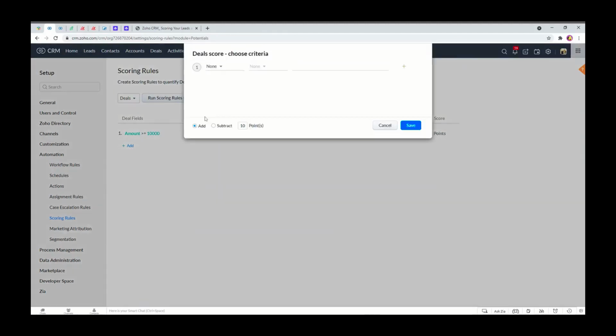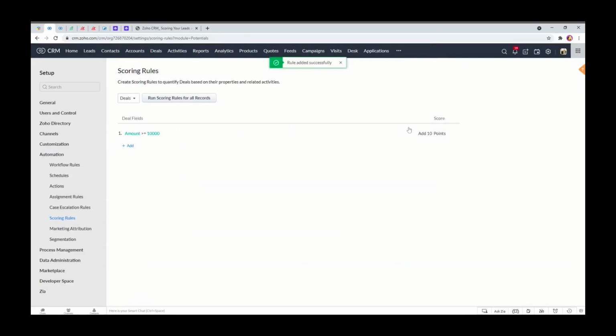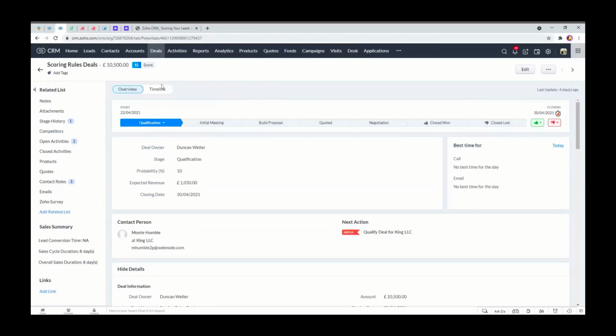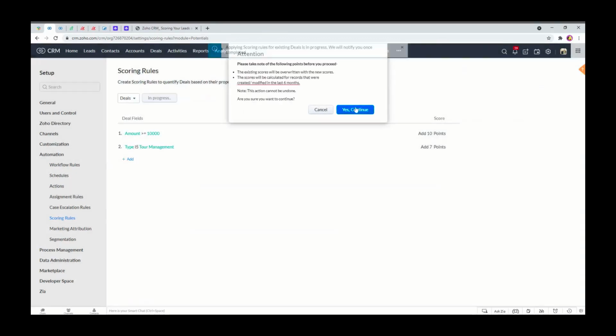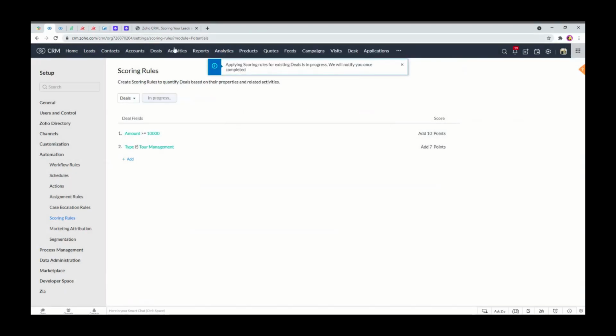Now I'm going to add in here the type. It's a type or other product. If it is tour management, I'm going to give it 7 points. So I'm going to save that. And you'll see here the old score we've got is 15. I need to rerun these scoring rules because I've now deleted the old ones and added some new ones. So I'll run those scoring rules, click yes, hopefully it won't take too long.